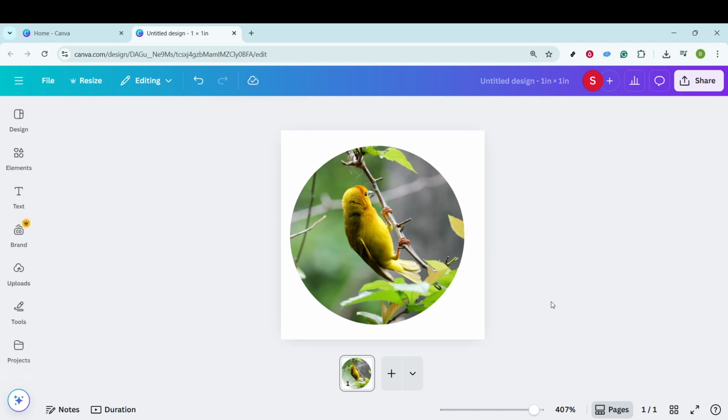Whether you're preparing a logo, a social media post, or a presentation, this technique is sure to add a polished touch. Remember, practice makes perfect. So go ahead and try this with different images and frame sizes to truly master the art of framing in Canva.